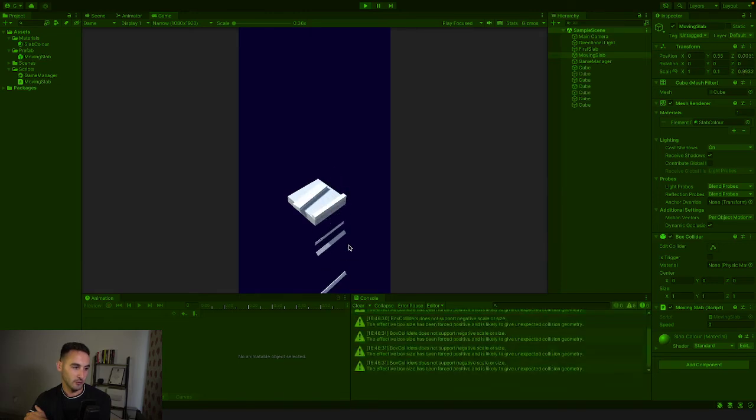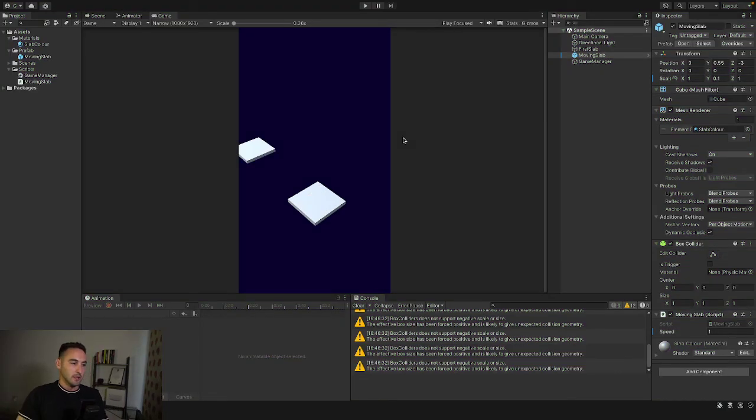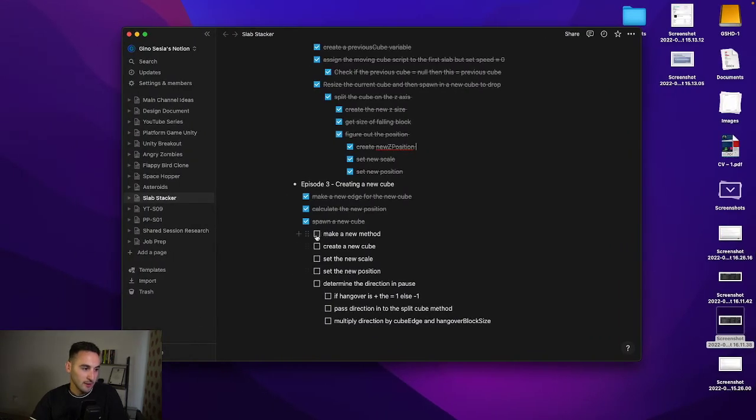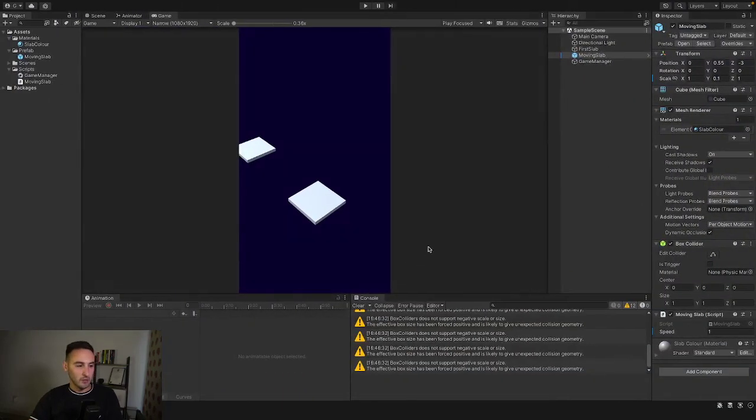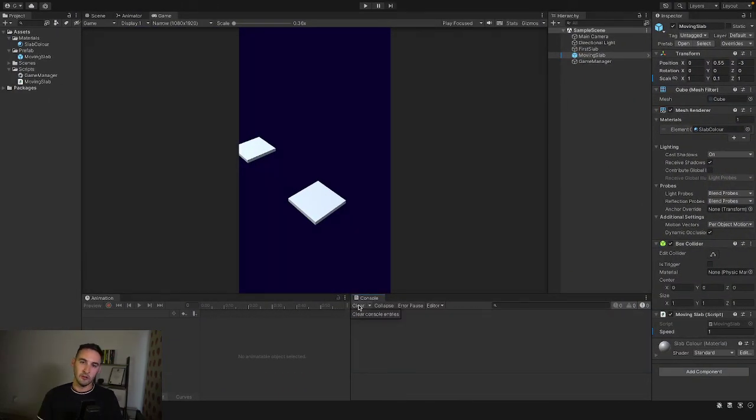We need to fix this bug as well, because obviously that's not what we want, but we'll do that later. So that's pretty much it for this episode. That's what we wanted to accomplish, so we can go ahead and tick all of these off because we've done all of that. We just wanted to create that new block that gets spawned into the game and then eventually gets destroyed over time.